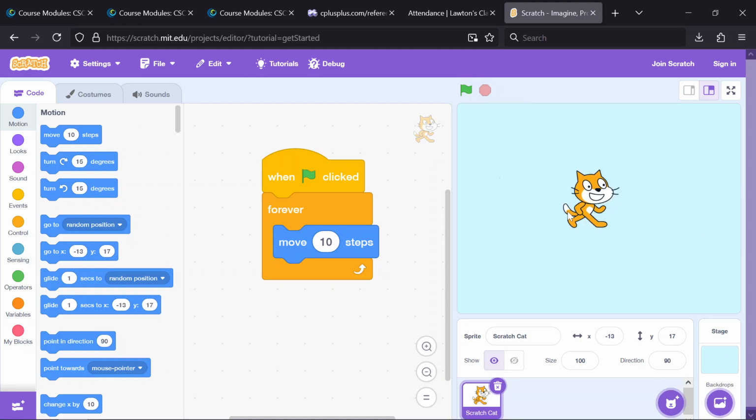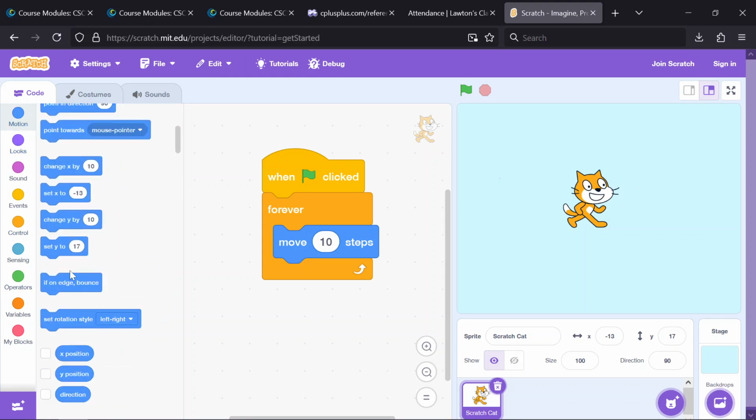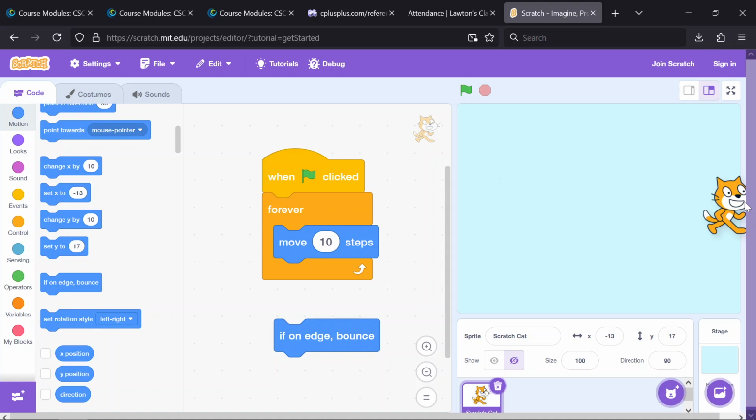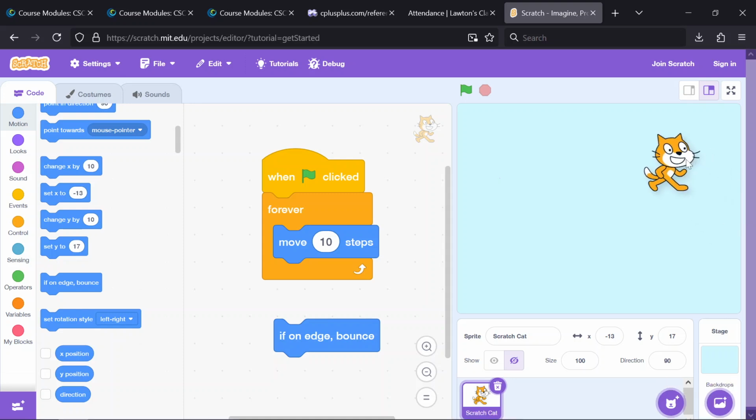Questions about that? So, yeah, it would be cool though, when the Scratch Cat gets to the edge, to have him bounce off. And there's a block for that. Did you find it already? Keep on scrolling. It's this one. It's if on edge, bounce. So that's kind of neat. Like if he was coming up here and he hits the edge, this block would notice that and change his direction to go in the opposite way, the bouncing way.